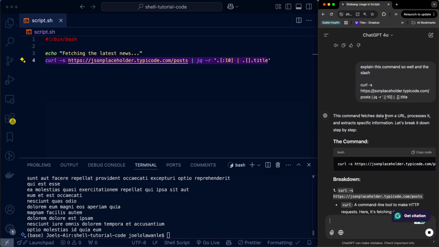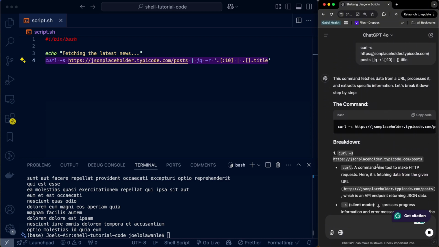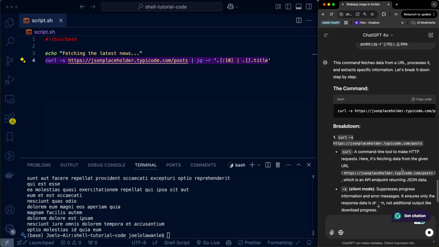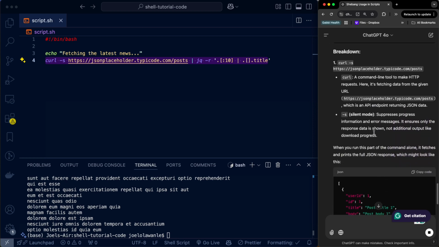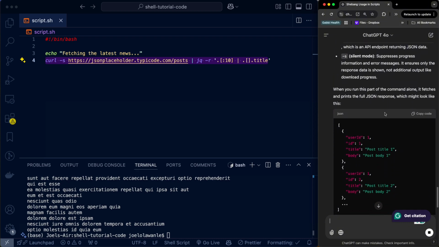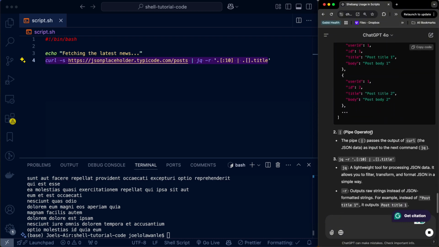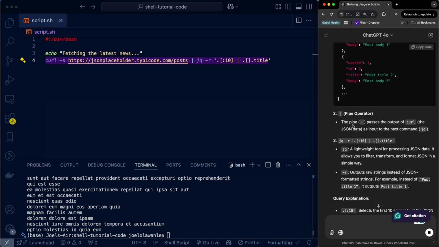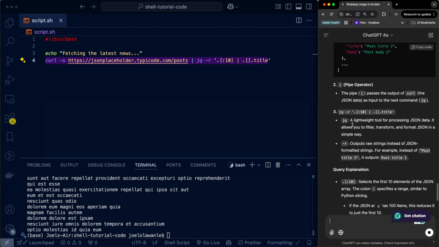So it's telling us that curl is a command line tool for making HTTP requests. Then this is the API endpoint. Then -s is for silent mode. Okay, so these are pipe operators, and basically jq is used to process JSON data.